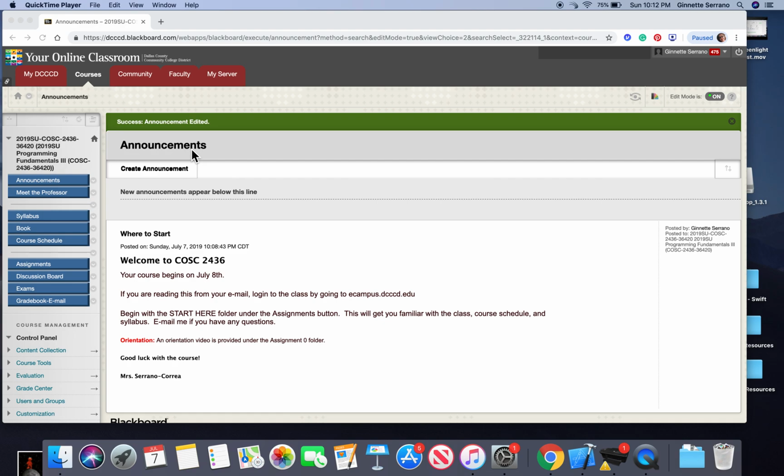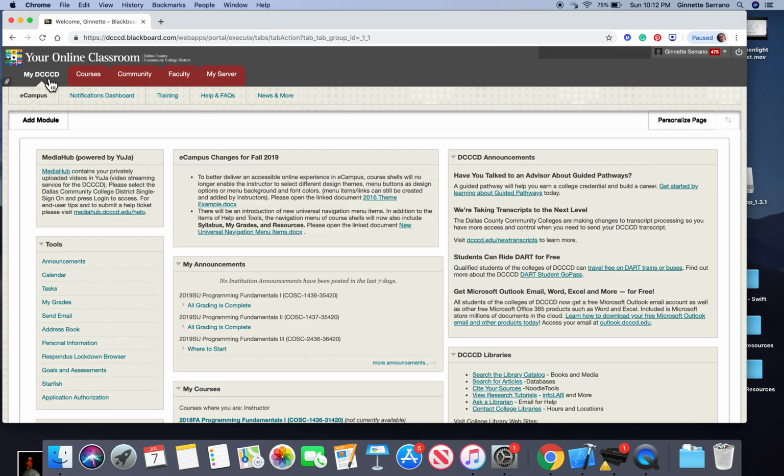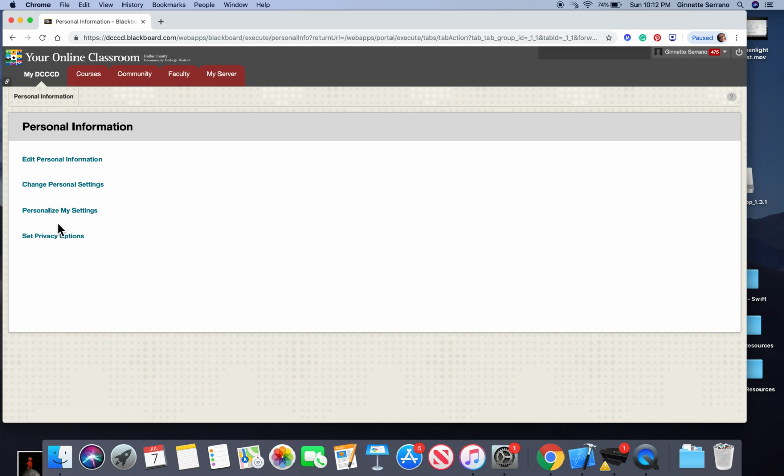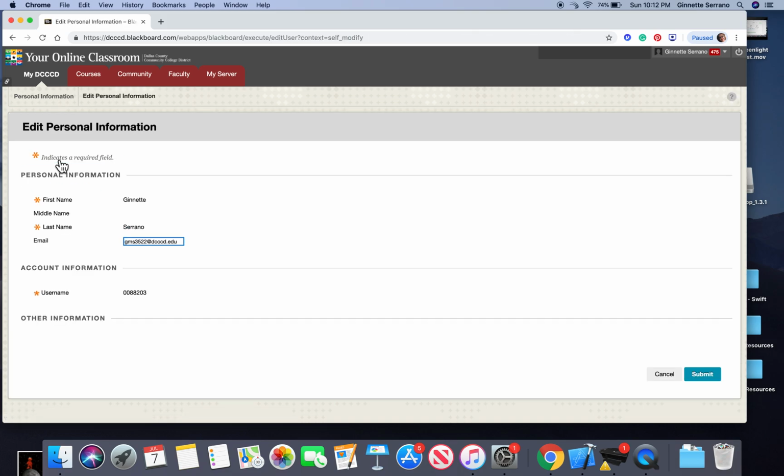To check the email that you set up on eCampus, you're going to click on My DCCD, the top tab at the top of your screen. You're going to click on Personal Information and edit personal information, and that has the email address where all the announcements will go.